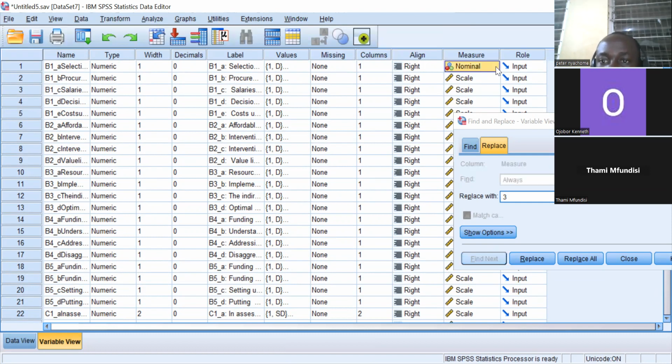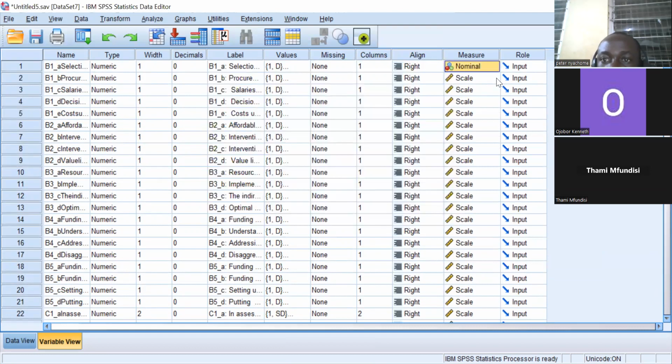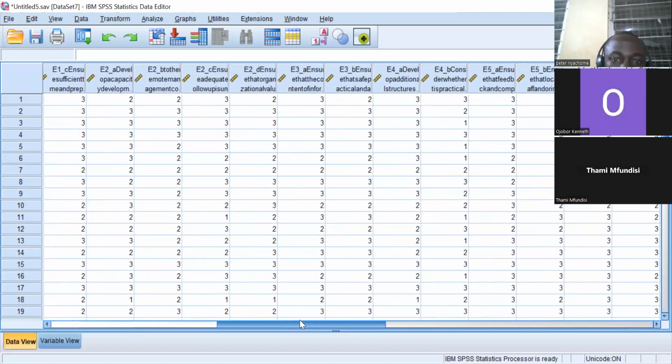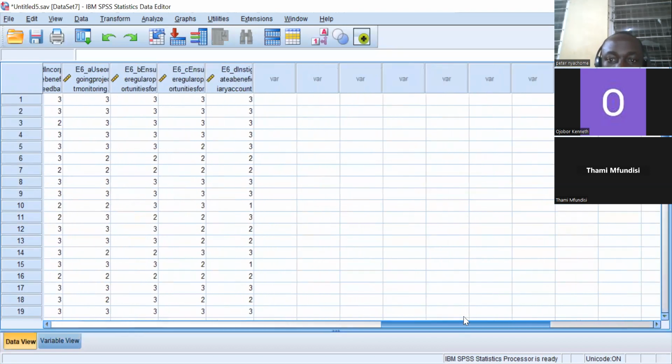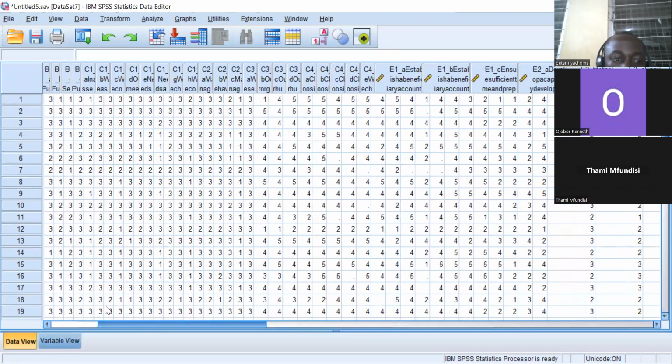I need to close this one now. I need this particular scale to be ordinal because these are Likert scale. Can I copy this one also, because all of them are ordinal? You change it like that. So once you've already done that, we can now go back to our data set. So this is the data. Everything is perfectly done. So now, what can we do?